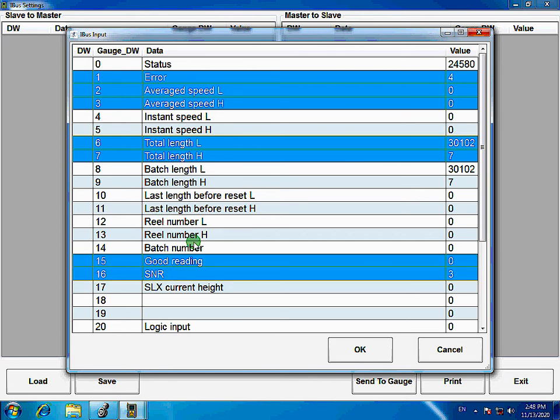Here's a trick we use to select the data words. When you want to select multiple data words, you click and drag. So if the options you'd like to select are continuous, click the left button and drag down. If there's a break, hit the Control button so that multiple data words can be selected. If you've selected everything you want, hit OK.